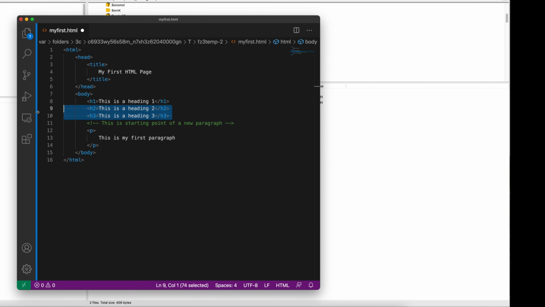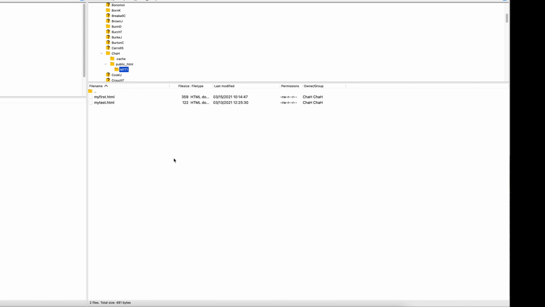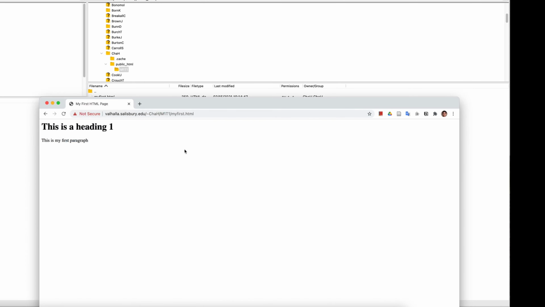And then I will test it. So I will save it. And I will update the file on the server by clicking yes. And then I will open the browser. And then I will refresh it. So now I have heading 1, heading 2, and heading 3. And there is my first paragraph.